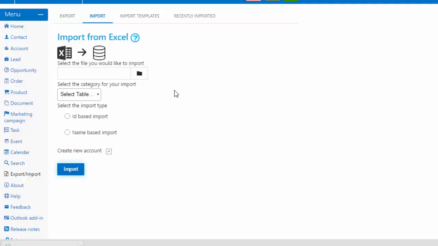Now on this page, you're just going to select the file you saved, pick the category where you want your information uploaded, and then select the import type. For new information, select the name-based import. For simple data maintenance, select the ID-based import. And finally, don't forget to check this box here if you want new accounts to be created for new information you're importing. Then, all you need to do is select the Import button and watch the system do the work for you.